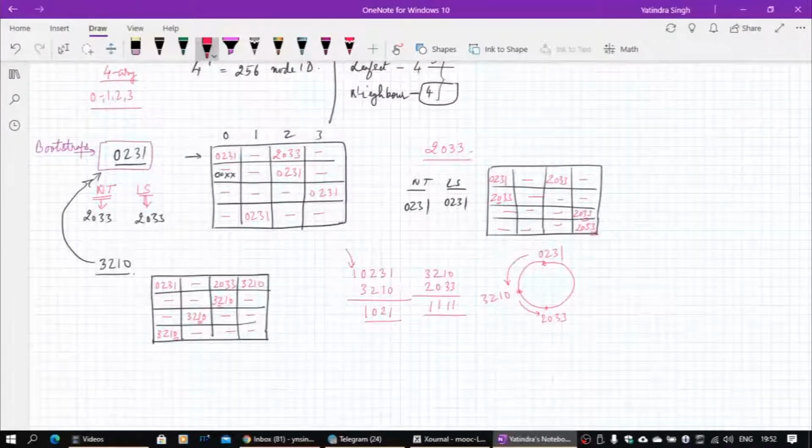So which one is larger? This one is certainly larger, so this actually means 0231 is the root node for this. Its root node is going to be this guy. So the search will terminate, it will not be forwarded to 2033, so the routing table will get stabilized here.